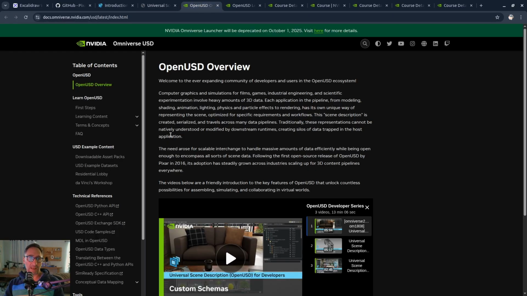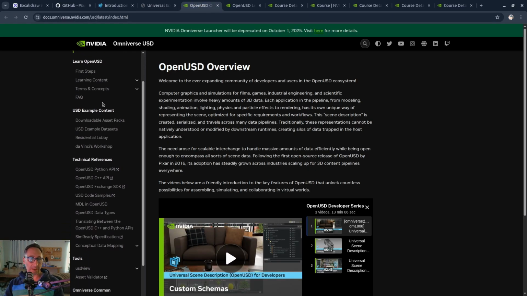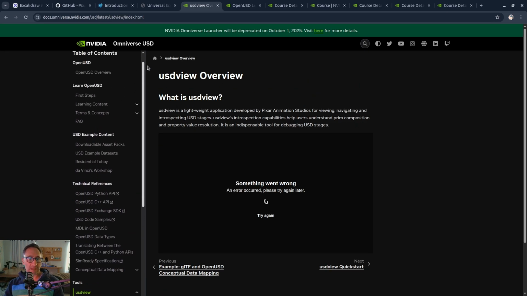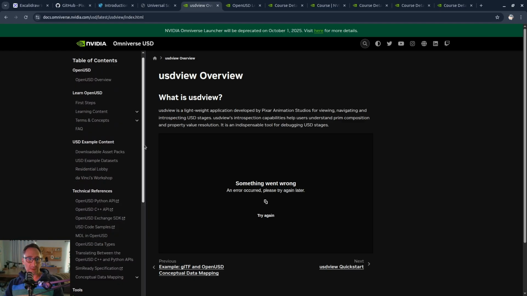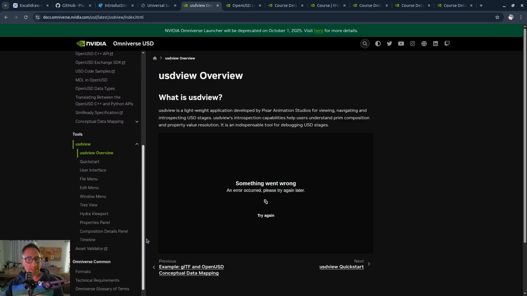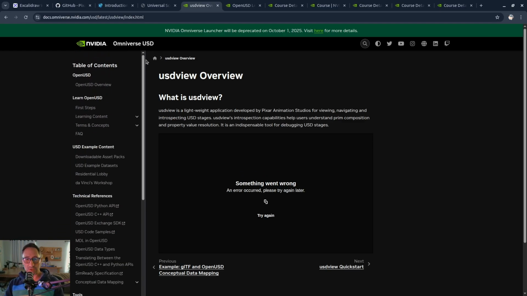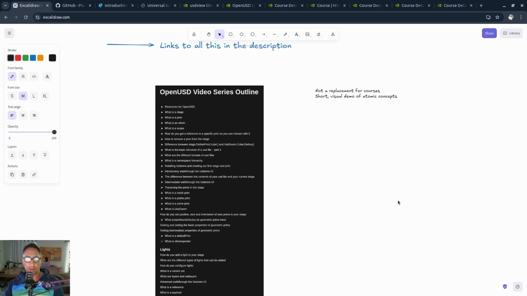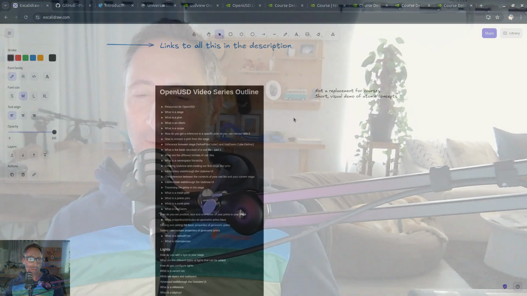And then again, come back to Omniverse USD, and again, a lot of detail in here, but I would go through every one of these menu items, even if you don't read it, just see what's in there. So at some point in the future, if you're looking for something, you know the content sits there. And then lastly, as I mentioned, this is the first in a series of videos that I will be doing, which are just short visual demos of atomic concepts. And I will be working on that for this week.